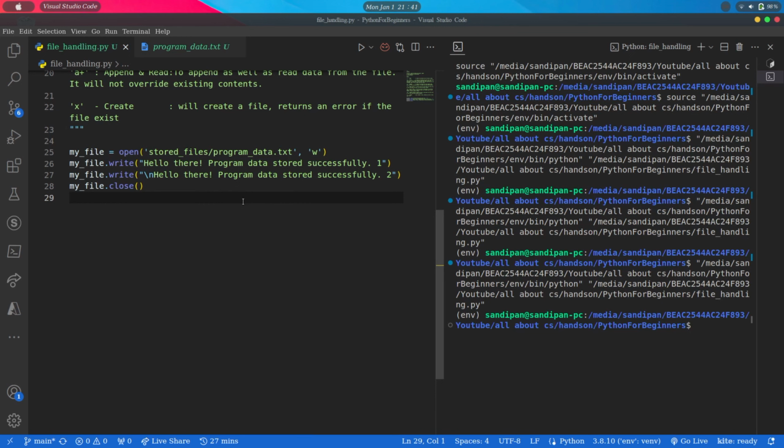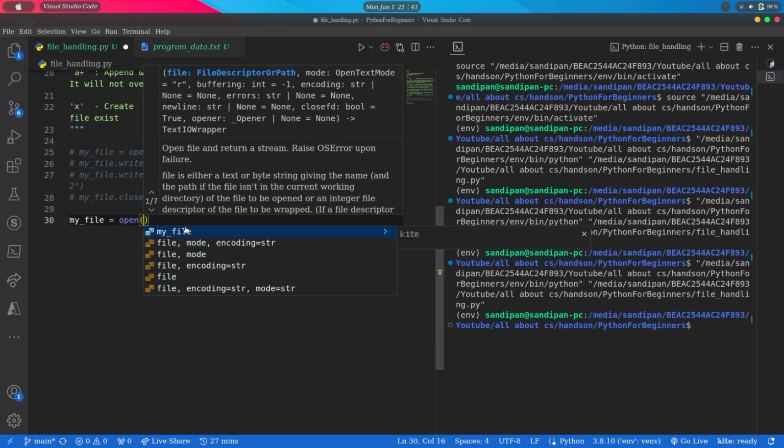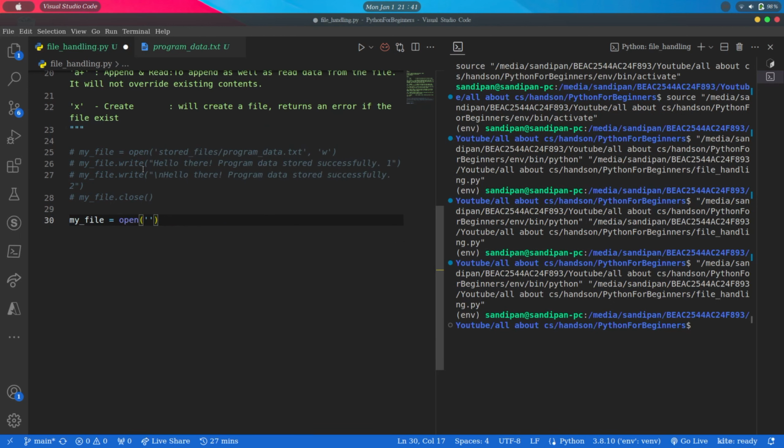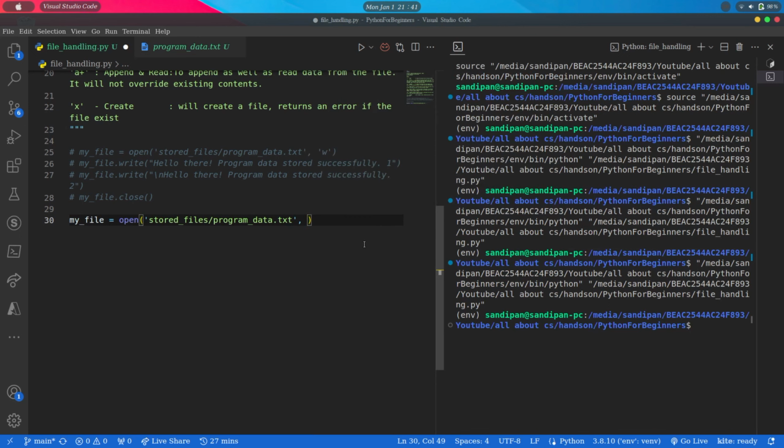Now that we have created a file with some contents in it, let's see how we can read a file and its contents through our code. For that, we have to use the same open function like this. my_file equals open, and inside parenthesis we will give the path and file name of the file that we want to read. And here you can pause the video and try to guess in which mode we have to open it so that we can read the file. So if you guessed R or R plus, you were absolutely correct.